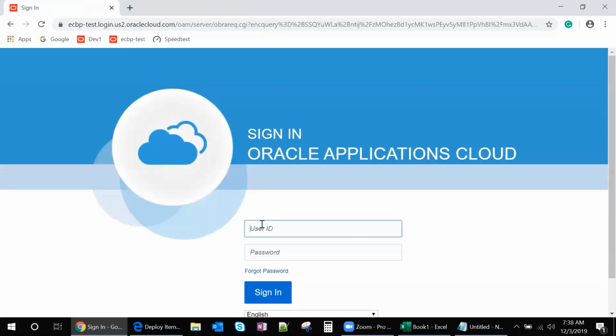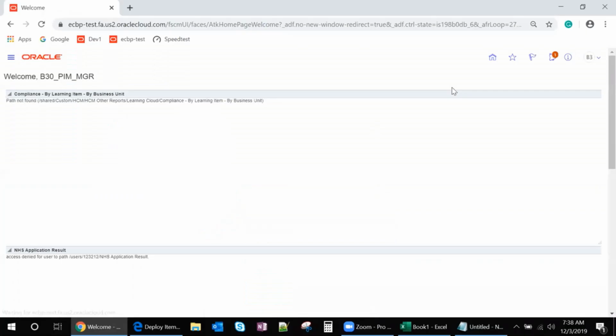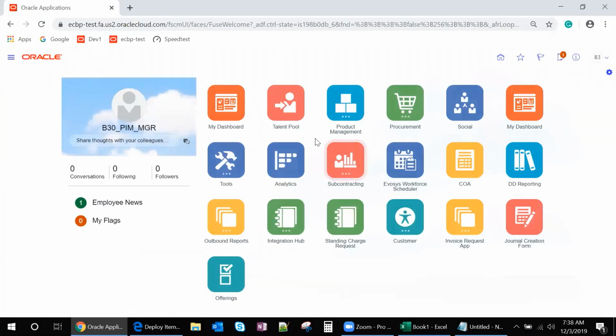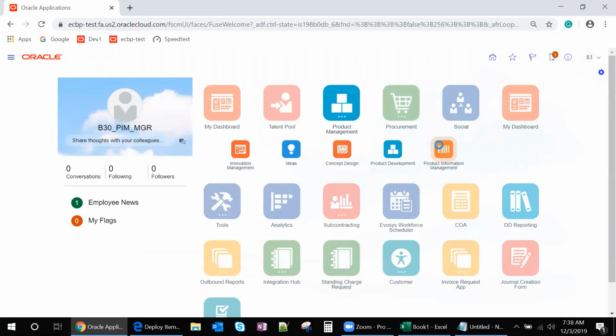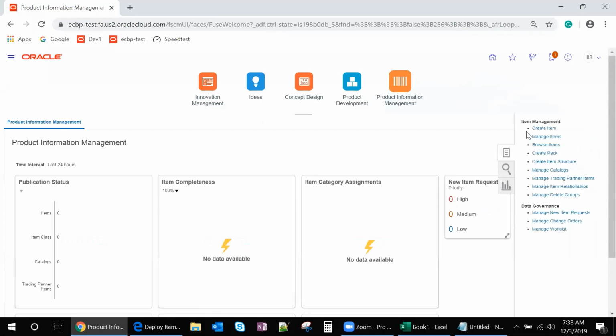Okay, so now let me go to b30_pim_manager. Password is welcome123. So now if you go into the item which has the B30 electronics item class, you should be able to see the difference, or you should be able to see the attributes. Go to product management, product information management. Go to manage items.